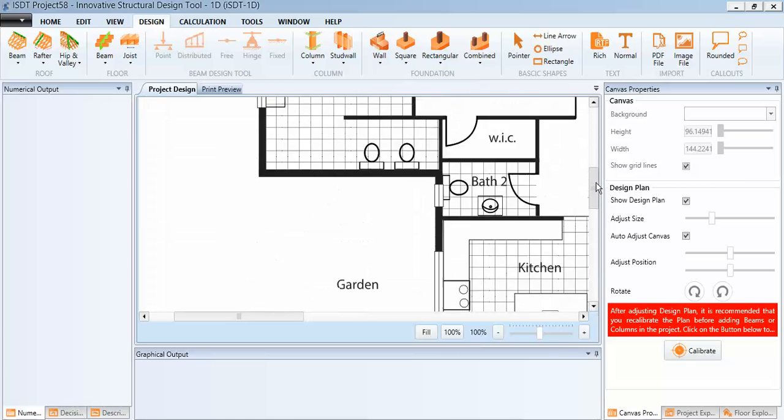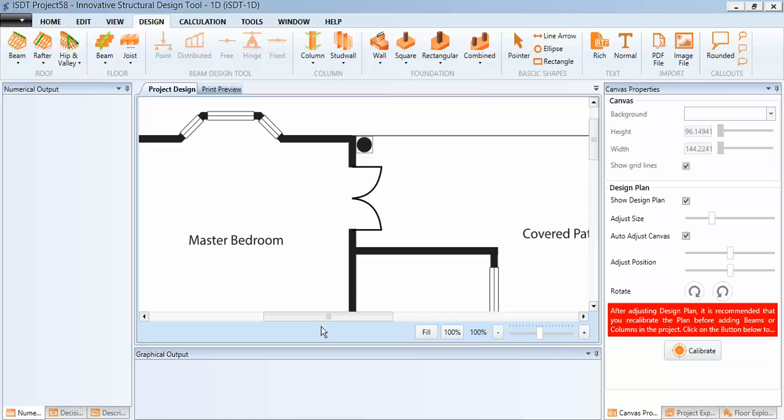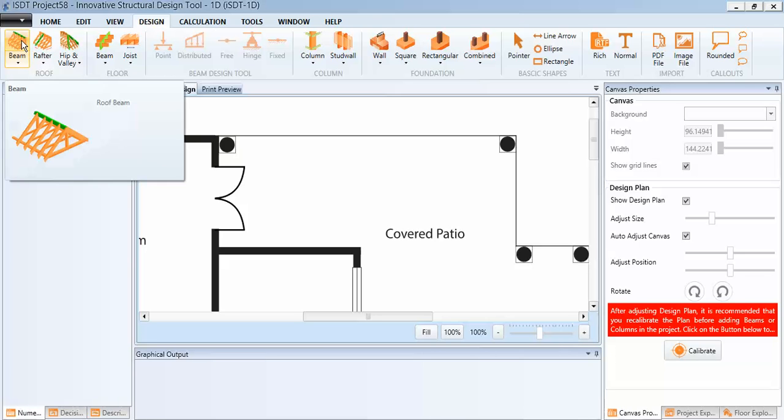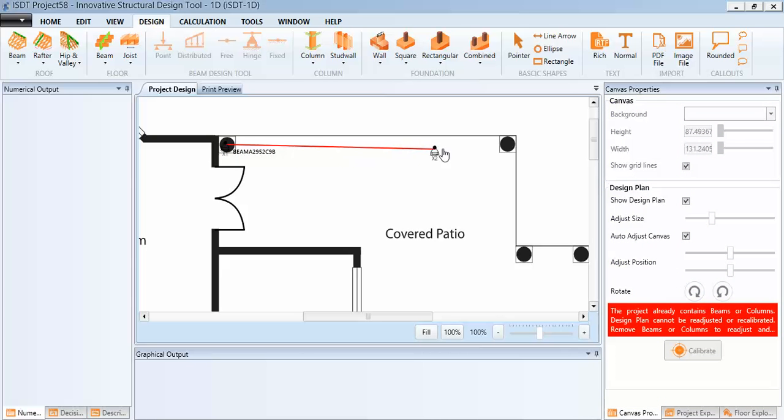Now you need to go to designing the beam, column and foundation exactly the same as you did before over the canvas. Right now, for example, we're going to design some beams over the patio area. Simply go to the beam module here. For this case, we may like to use just a loop beam here. Then click this one and draw the line, same as before.